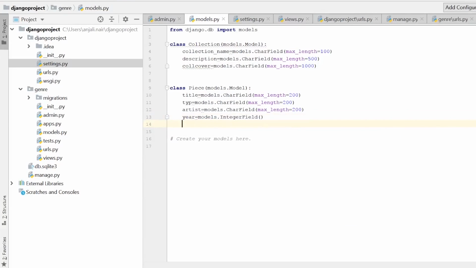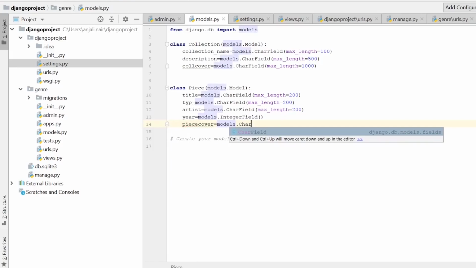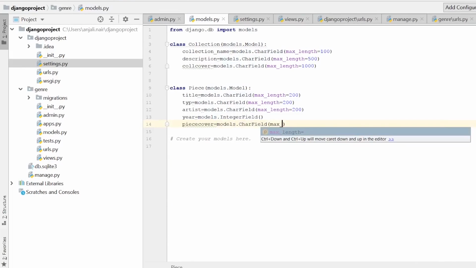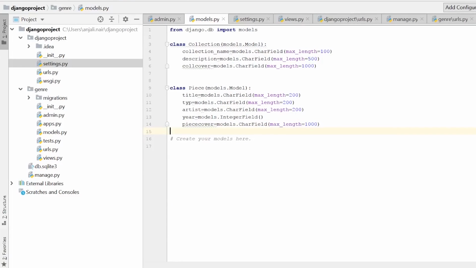And finally, for each piece, you'll have a cover. So I'll name that piece cover. Again, we'll pass the link of an image here, so char field with the max length of 1000. And yeah, our two models are created here, class collection and class piece. Now once again we'll do the migration, and what will happen is that the database will link with this model, and then we can finally view the admin page and see what exactly that admin page is that we've been talking about all this while.